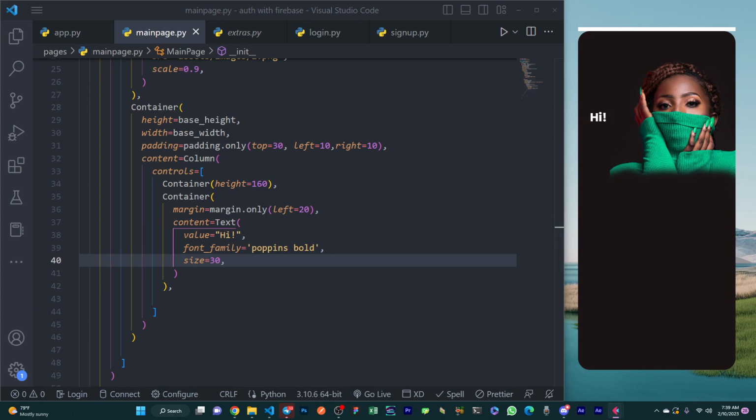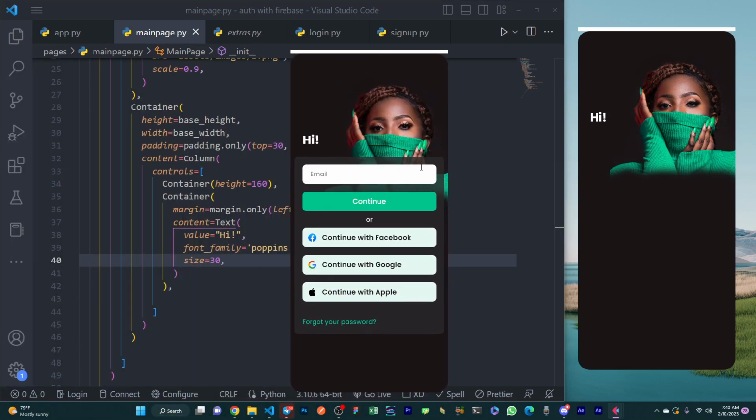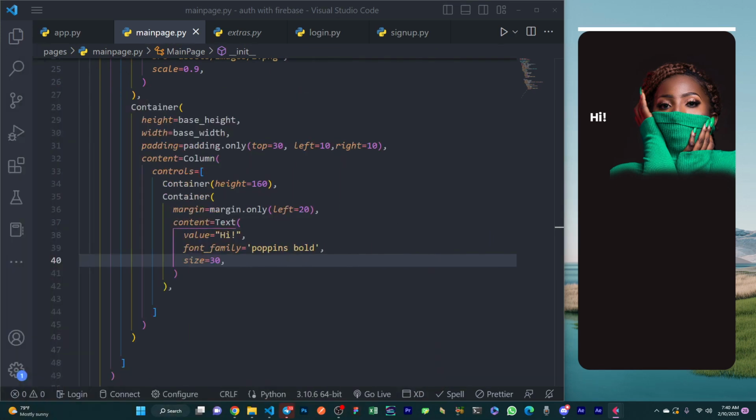So I'm going to go on, and then I'll create this container, and inside of this container I'm going to put all of these here. And I've created this container to just create some space between this and then the content that is going to come down there.